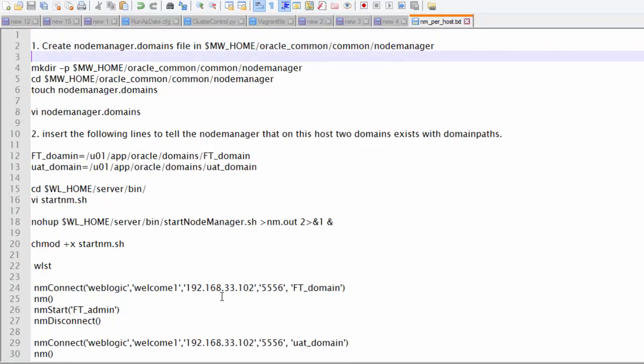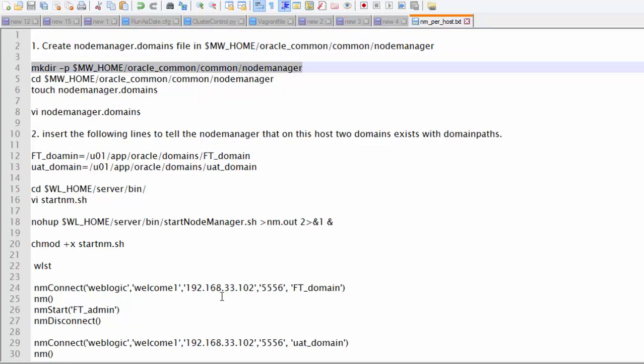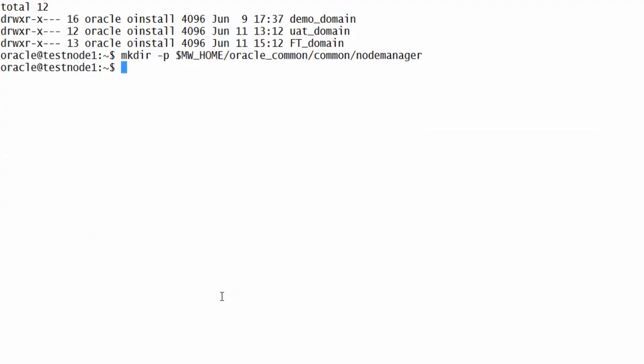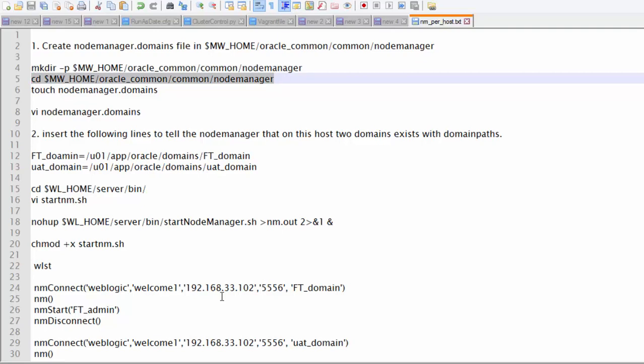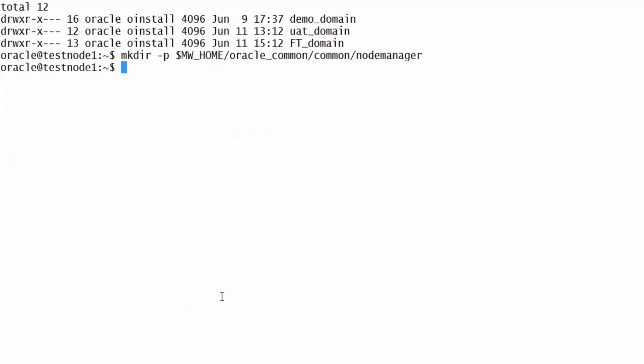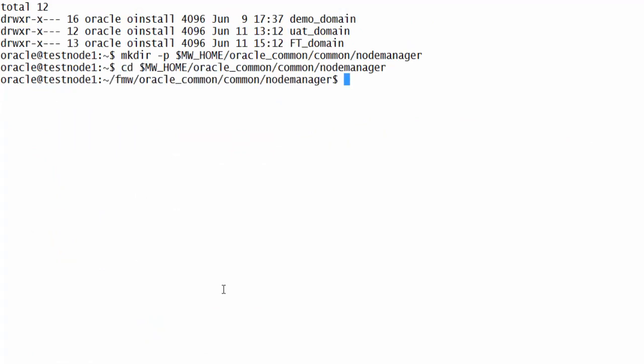The first step, you need to create the directory, node manager directory, in the Oracle common directory, and then enter into that directory. There you can create a file called nodemanager.domains.